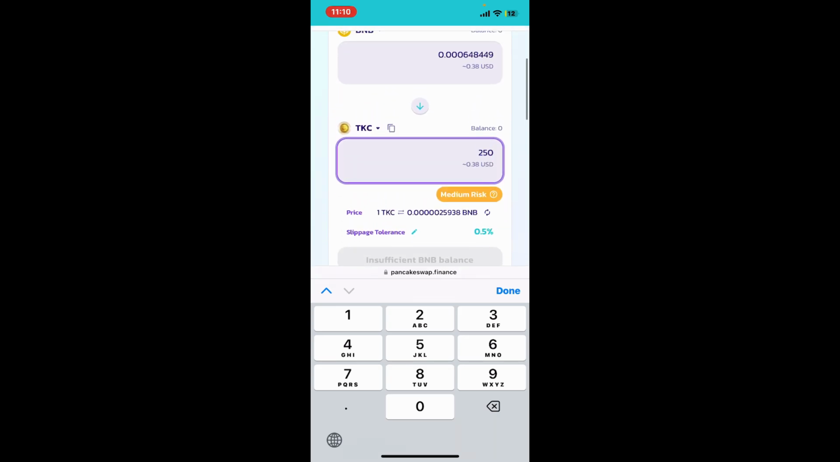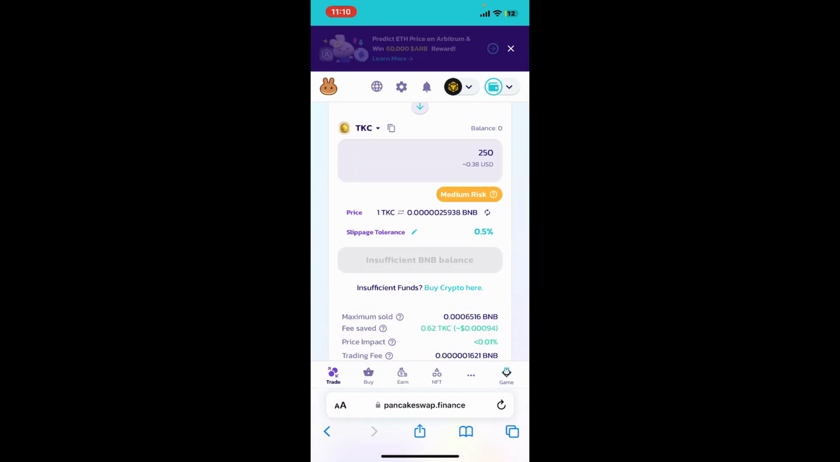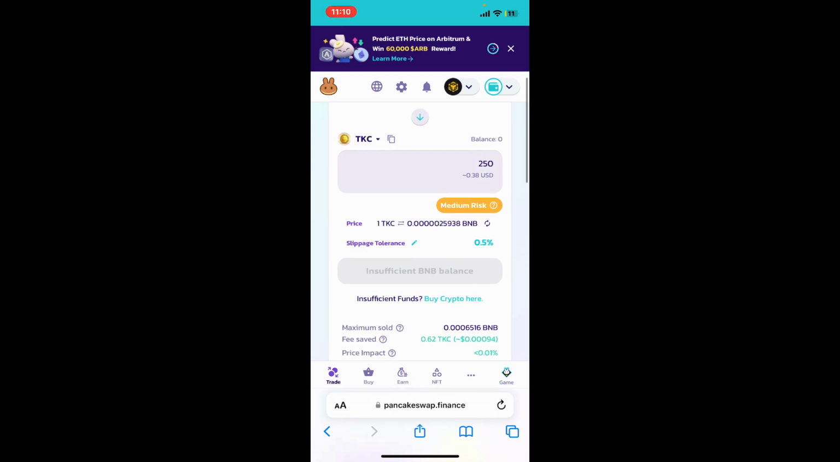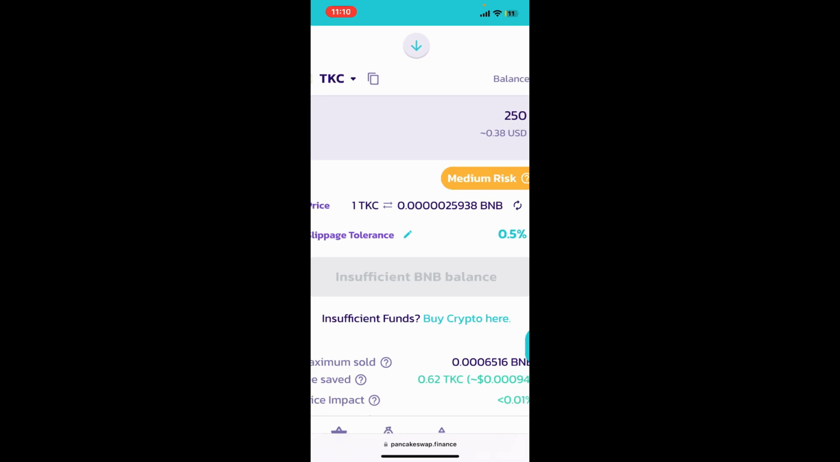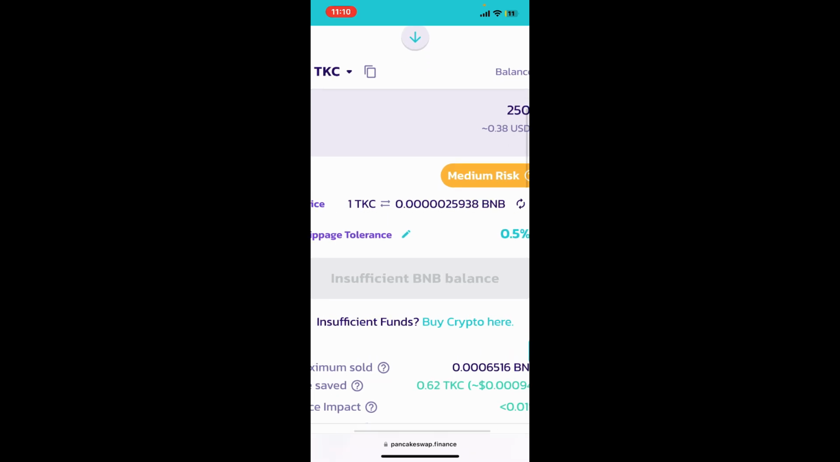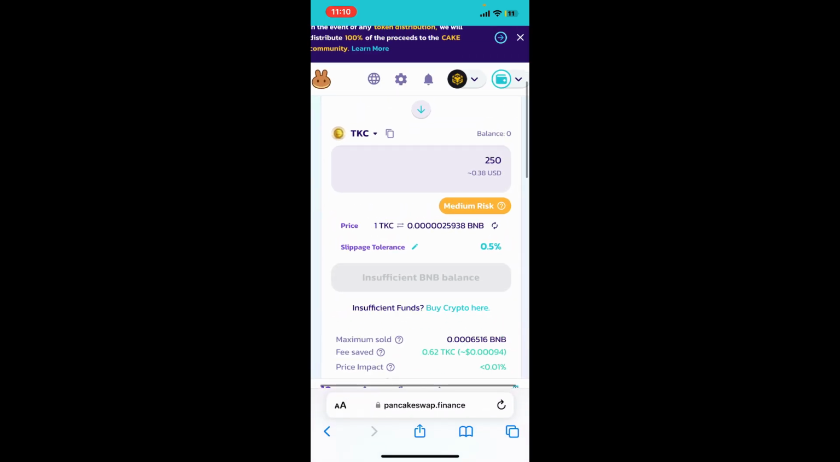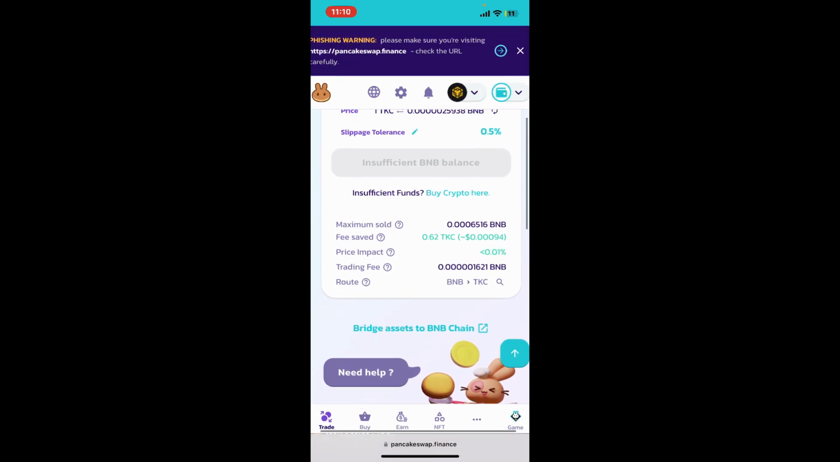If this is your first time buying TKC, you might need to approve the TKC token in your Trust Wallet, review and confirm it. After you get to this page, you will be able to see a swap button at the bottom if you have enough BNB balance on your account. Simply tap on swap, and make sure you double check the transaction details, including the amount of TKC you are receiving and the transaction fees at the bottom.